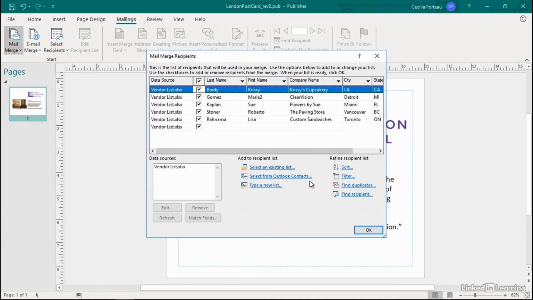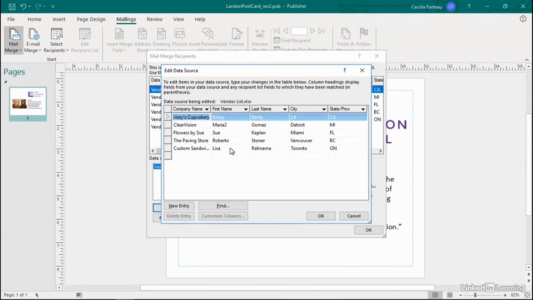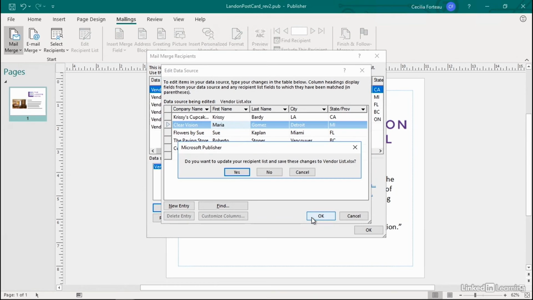If I wanted to edit this list, I can do so by selecting the list and then edit. In this case, I'm going to change Lisa to Beth. I could also add a new entry if I wanted to do so. I'm also going to correct Clear Vision and fix Maria's name. For some reason, she has a 2 at the end of her name. We'll select OK, and then we're prompted. Do we really want to make these changes? Yes, we do.